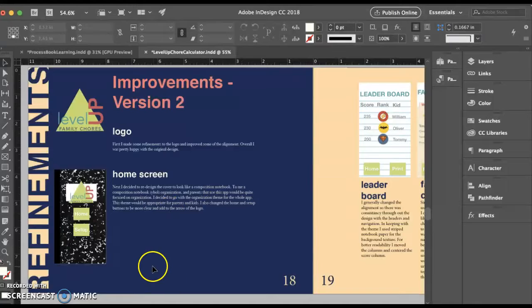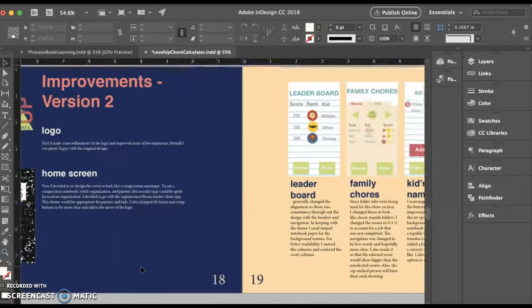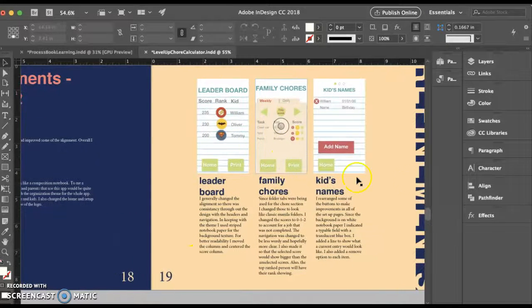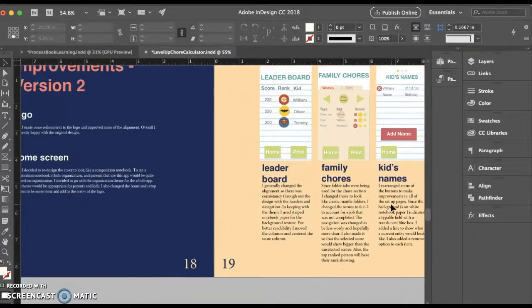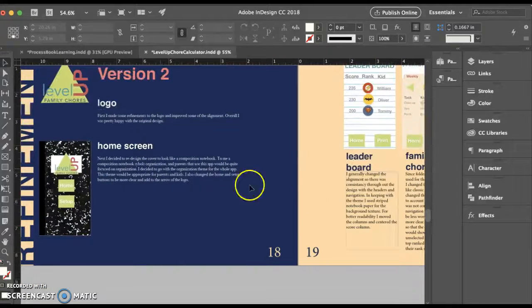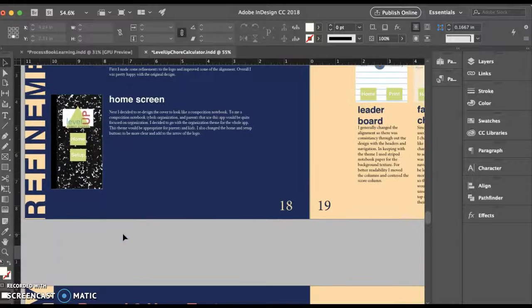So my first real design thought was to make this look like a notebook, because that says organization to me, and so does folders and all of that. So I put down notebook paper and folders, and this is a composition book background.